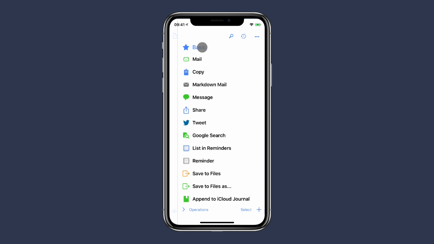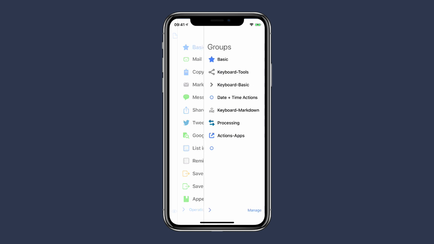That drag and drop also works with groups. So if I want to move the date and time actions up to right below basic, I just tap and hold on it, drag it up so it's under basic, and let go. And now I've reorganized my groups.